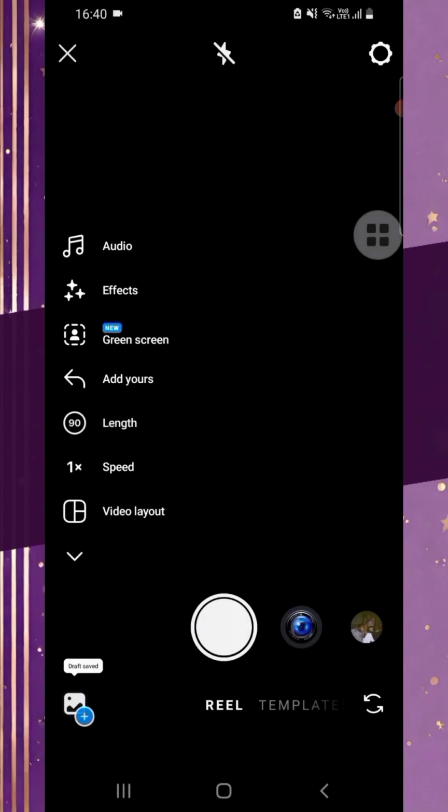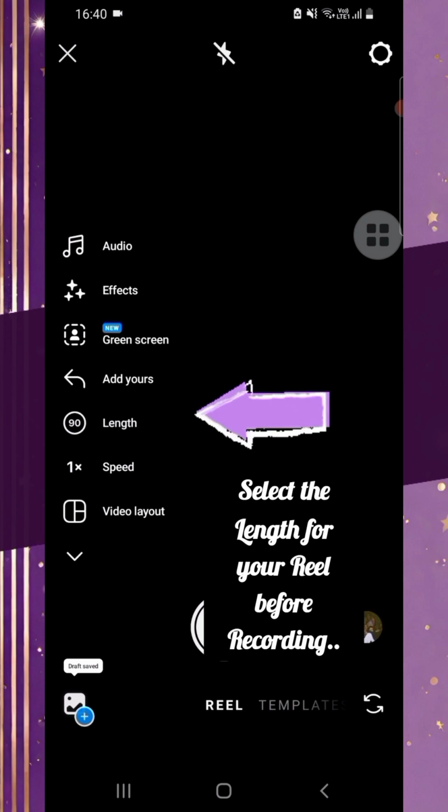Till now, we learned how to post a video which is longer than 1 minute, which is already saved in our gallery. But now we'll see how to post videos longer than 1 minute if you are planning to record videos.